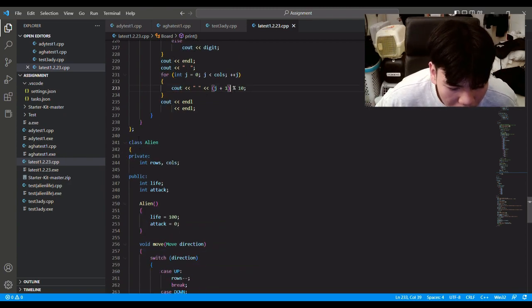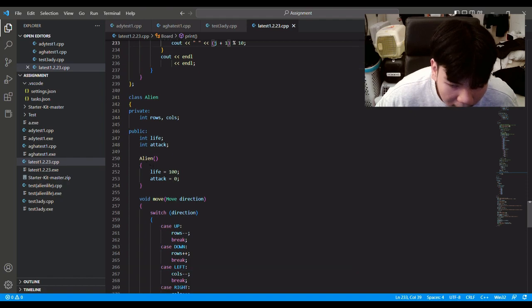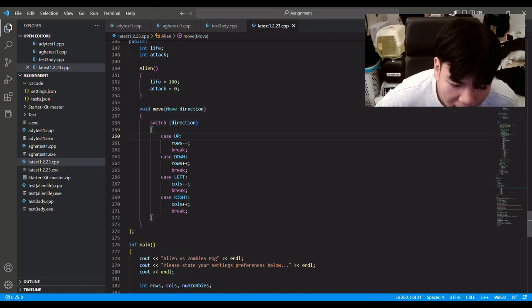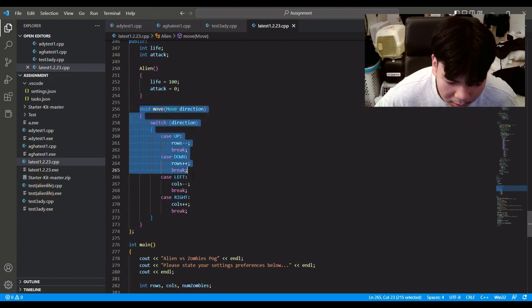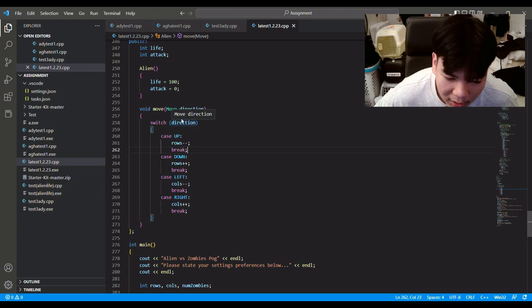Alright, so after that we will go to the class Alien. So private int rows, column, and then public int life, int attack. Alien life 100 and attack 0, and then void move direction. So for this one, this is basically the alien's life and attack, which will be displayed. And then this one is the void move direction. So this is basically our attempt in making the alien move, but we do not know why it's not working at the moment. We are still working on it, but we will not include it in part 1.